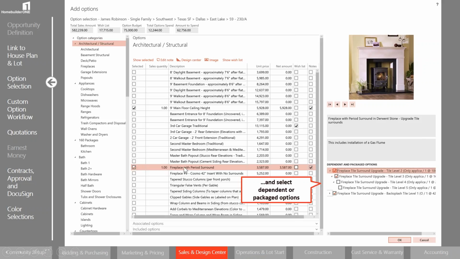This is an interesting one here that we have, which is a fireplace with period sound. We have then these dependent or packaged options. In this case, it's dependent, and we can't have a tile level 3 on the fireplace, the tile surround upgrade to the fireplace without the fireplace, of course. So these are only available when that fireplace is selected, and it shows us the prices, etc. here over here on the right hand side. It could also be used for packaged options.